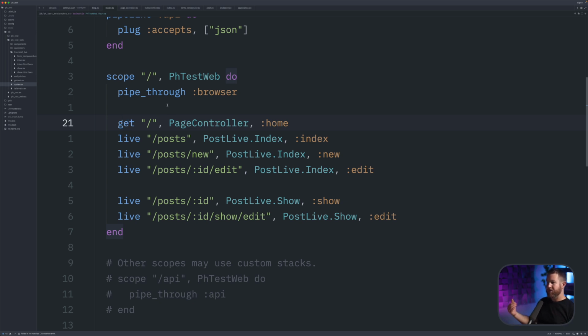And then we have these series of live routes, followed by the type of route is the URL, which may or may not have path parameters. We can see in this case, there is an ID path parameter. In these two cases, there is not. And then we have the Elixir module that we want to associate with that LiveView. In this case, for all three of these routes, it is PostLive.Index. Finally, at the end, we have an action.